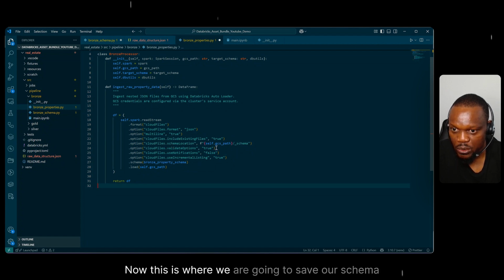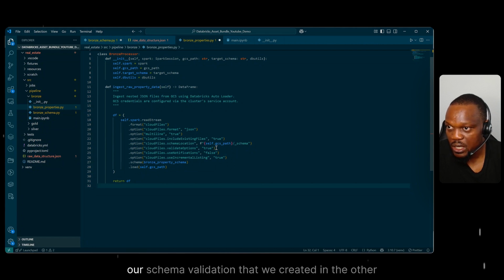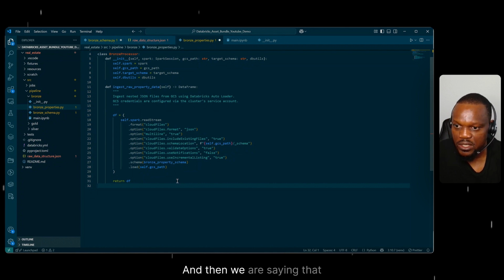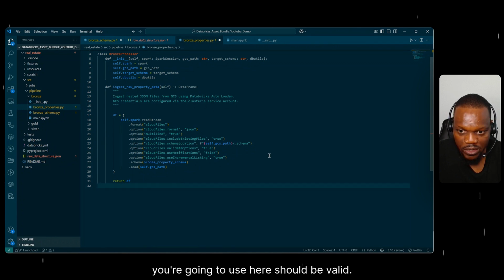Now, this is where we are going to save the schema validation that we created in the other module. We are going to save it within this particular part. And then we are saying that cloudFiles.validateOptions is equal to true. This basically tells us that every option that we are going to use here should be valid.